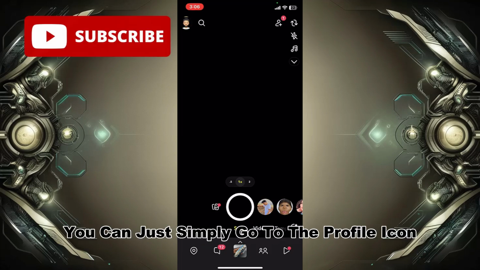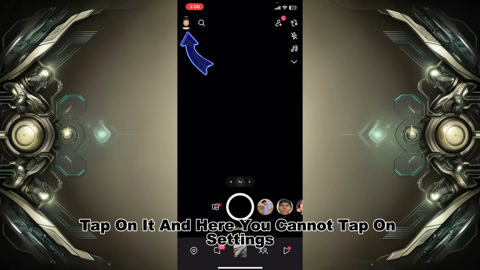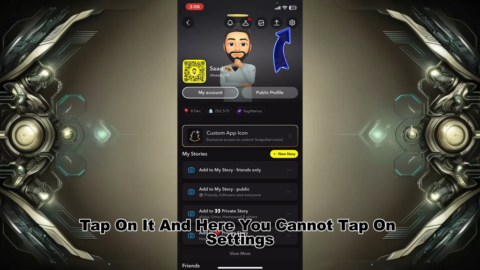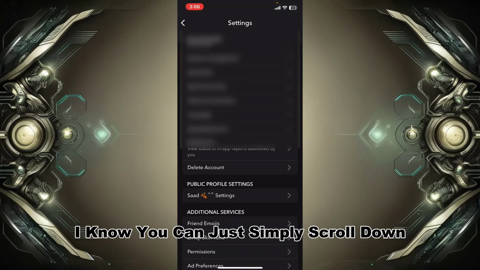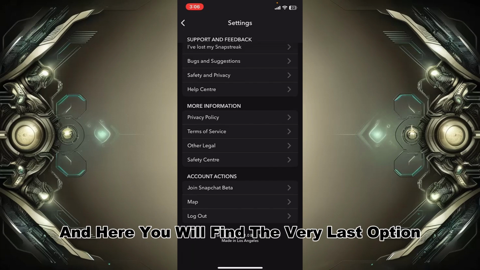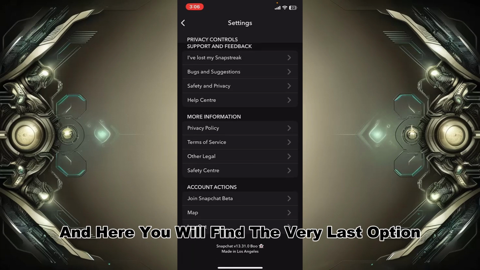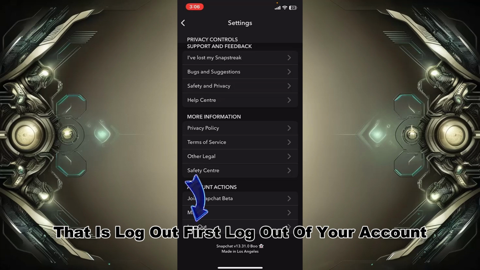After opening the app, you can simply go to the profile icon at the top left corner of the screen. Tap on it, and here you can now tap on settings at the top right corner of the screen. And now you can just simply scroll down and down, and here you will find the very last option, that is logout. First, log out of your account.